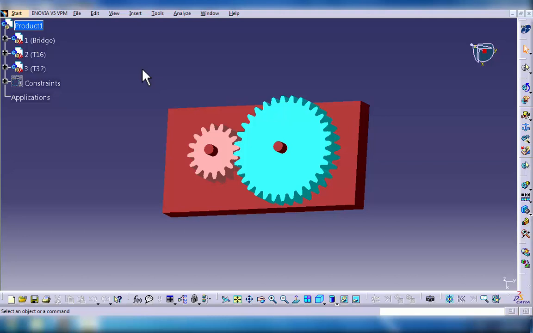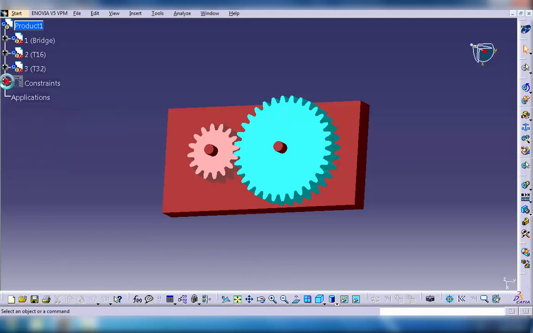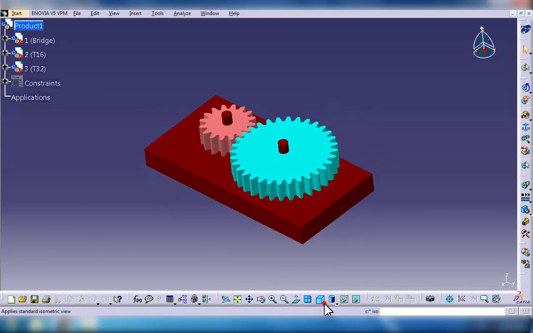I have created three types of constraints. The first is the fixed constraint that I have used on the bridge. The next one is the coincidence, just to coincide the axes of the pin and the hole of the gears. And the next one is the offset, so that the gears have a gear joint throughout the surface of the tooth.